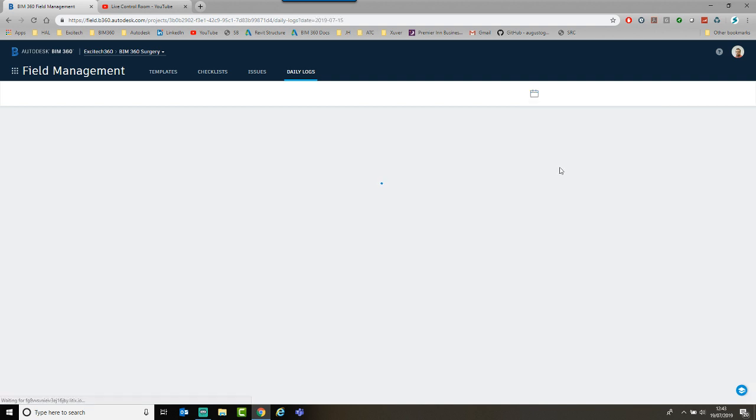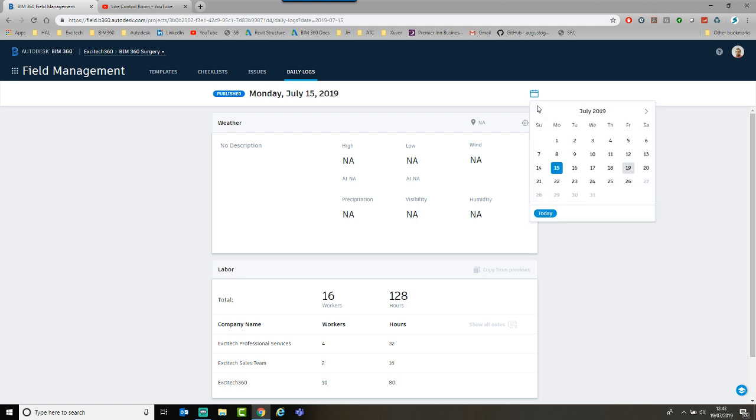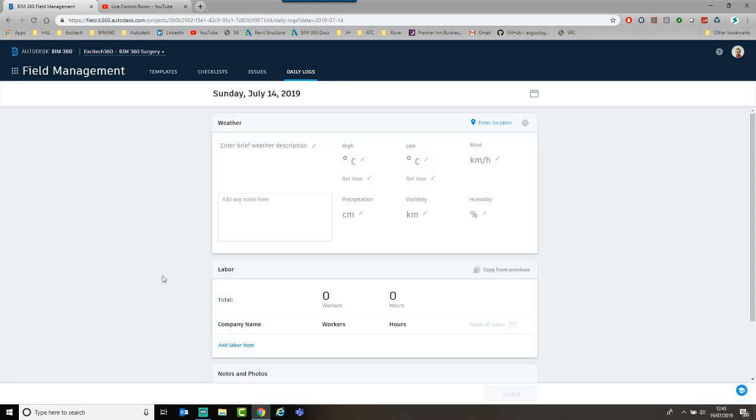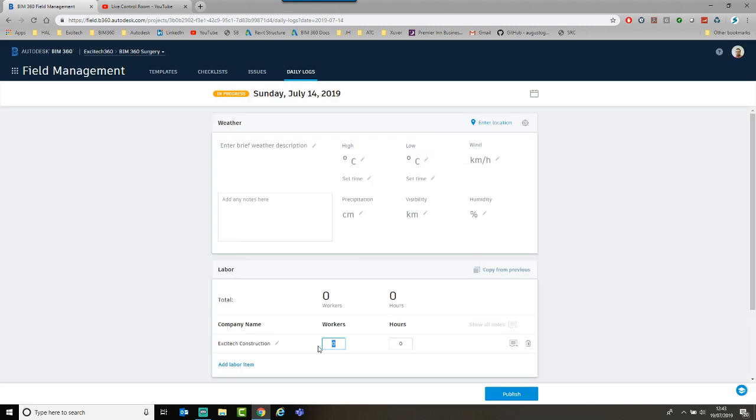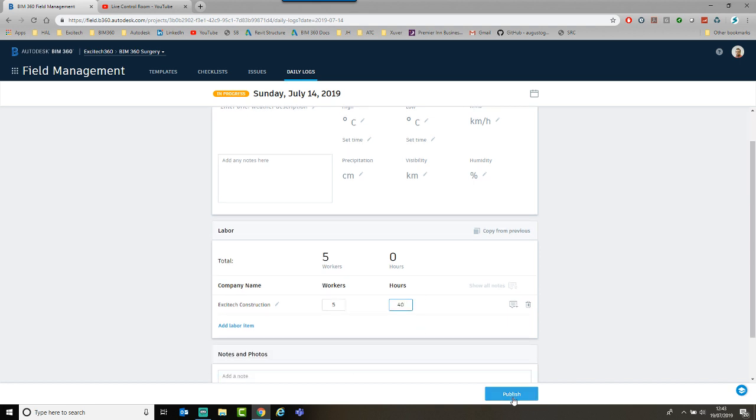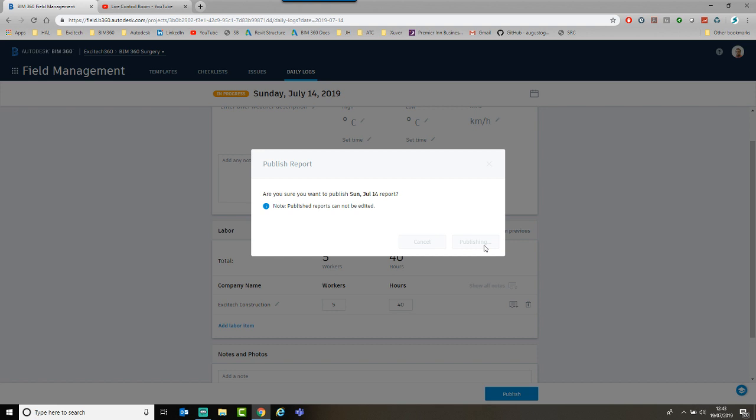If we pick, let's say, the 15th, or let's pick the 14th, I'm pretty sure that when I click copy from previous, use a previous daily log, it will then copy it. I think what I did was I was on the 12th, I said previous day, which was the 13th, where there was no data. So I can select that, include the hours and workers, import the data. I could say 5 workers and they worked 40 hours in total, and then I can publish that out.